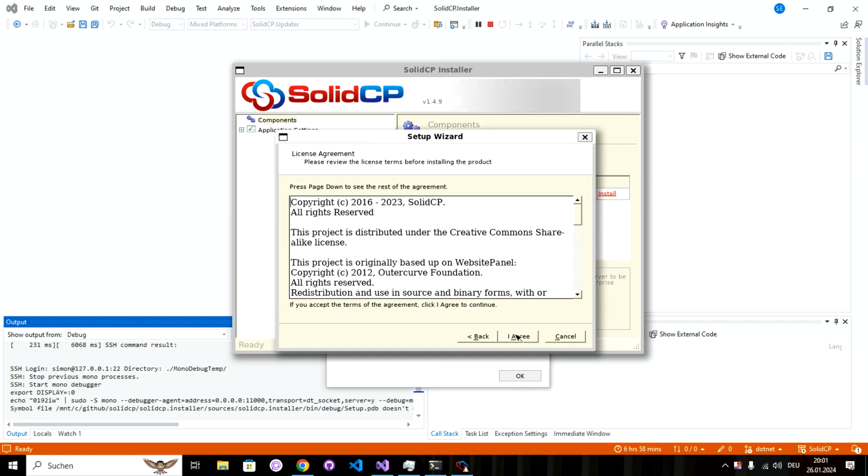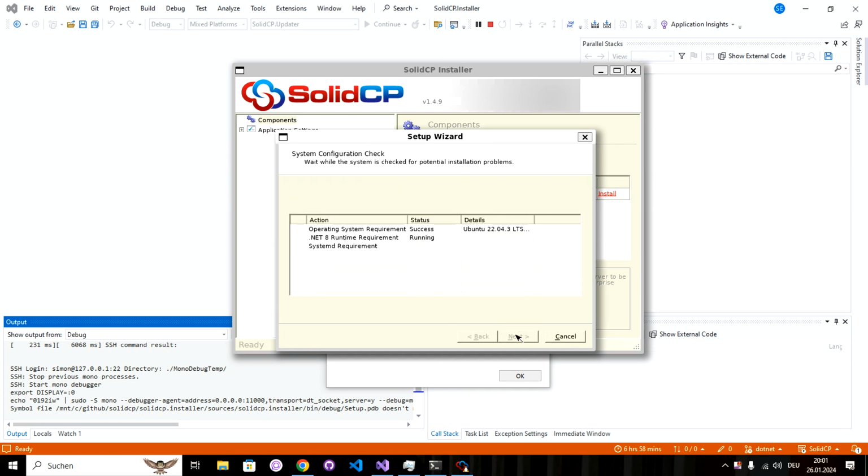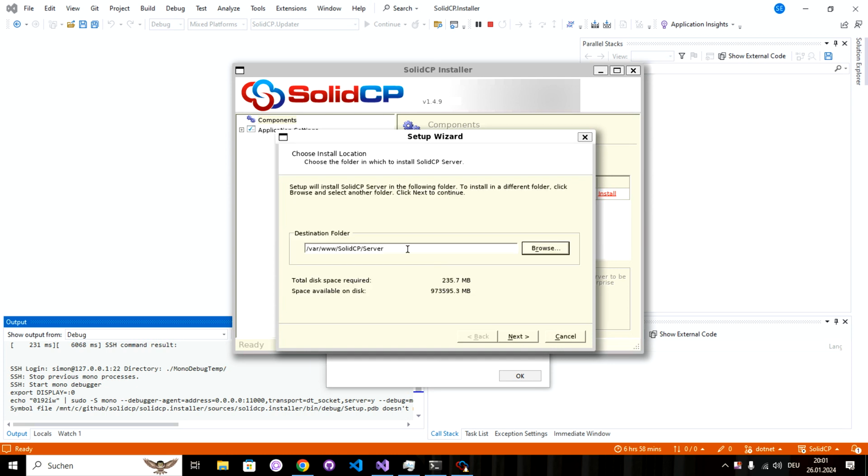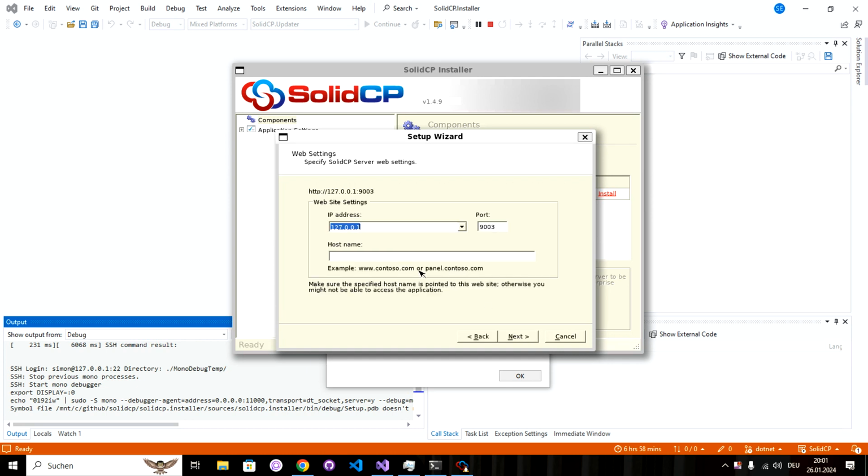This is all as it was, and here is then the system configuration check. Here is specific for Unix. It's checking for the Unix operating system, for the .NET runtime, and for systemd. Currently only systemd systems are supported, and then we can specify an installation folder. So we will use this folder, and then here we can specify the connection settings of the server.